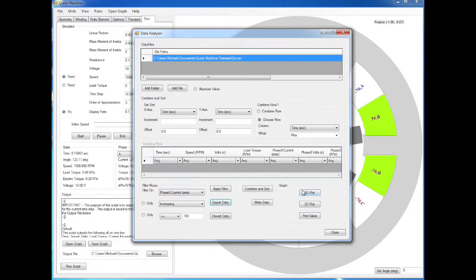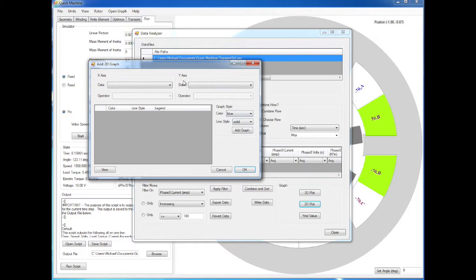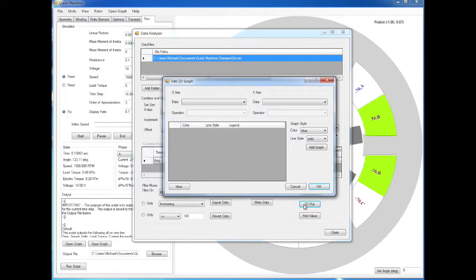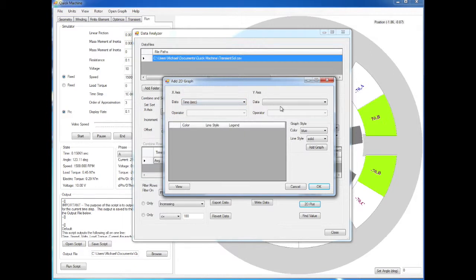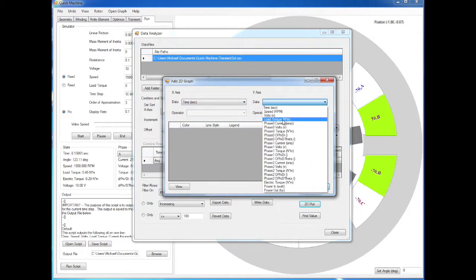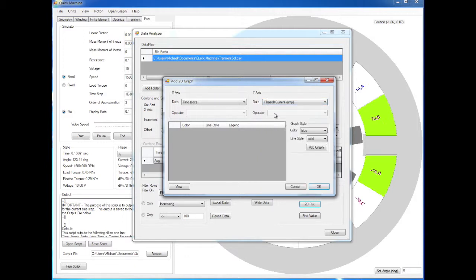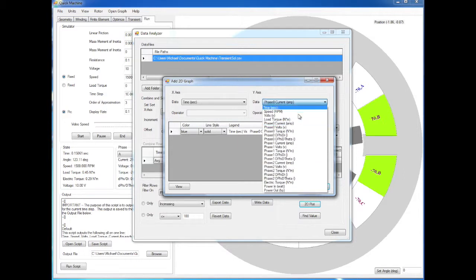Alright, so now let's go ahead and create a two-dimensional plot. So if you hit this 2D plot button, you can now define a 2D graph. So all you have to do is tell it your x-axis and what your y-axis is going to be. Okay, so I'm going to look at your phase zero current with respect to time. Now the way this form is set up is it allows you to add multiple 2D plots per figure. So I can add that graph, and now I can add other 2D plots.